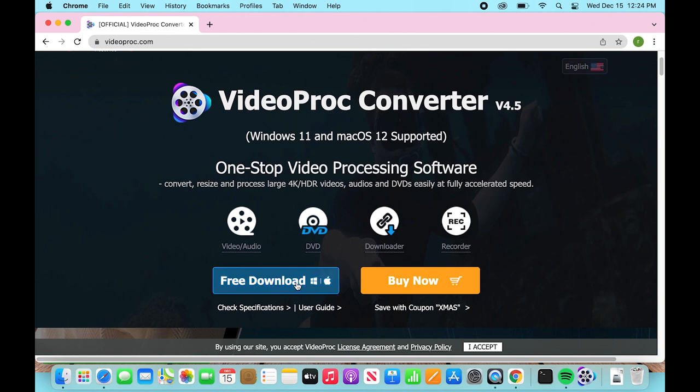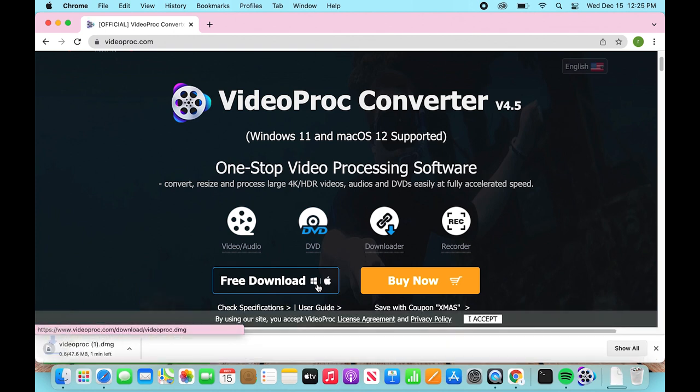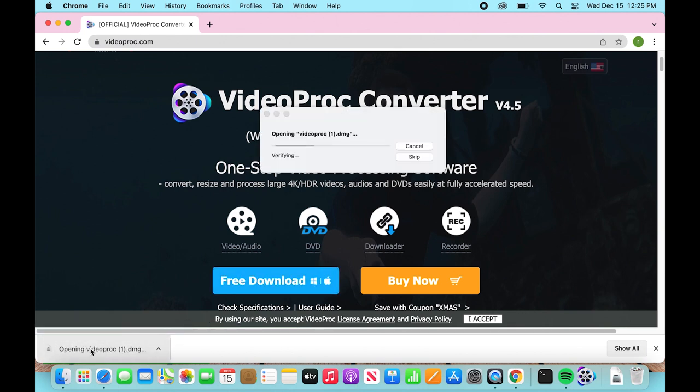And then, depending on what you have, we're going to want to do the free download, which is both a Mac and a PC option. So we're going to select free download. And the nice thing about Videoproc is that it is actually free. It will give you a few ads, but it is not going to give you any trouble around actually converting the video like other softwares will.